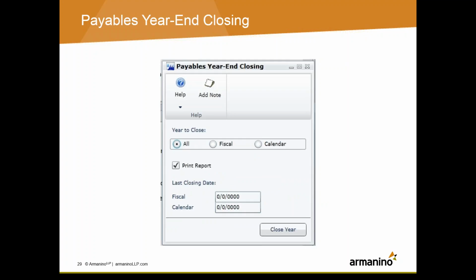For the payables year-end close, if your fiscal year is not on the calendar year end, what I would recommend is running the routine for the calendar year end first, and then going ahead and running it for the fiscal year end. So running them separately rather than together. The fiscal year-end close will move all except 1099 amount paid from year to date to last year. The calendar year-end close moves the 1099 amount paid from year to date to last year.